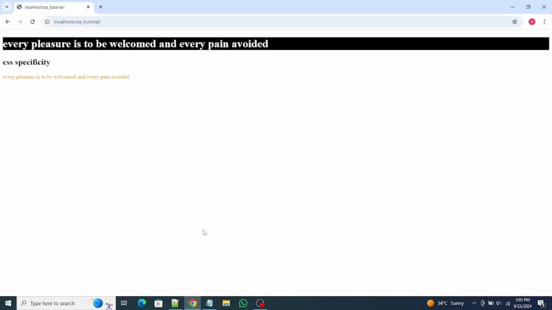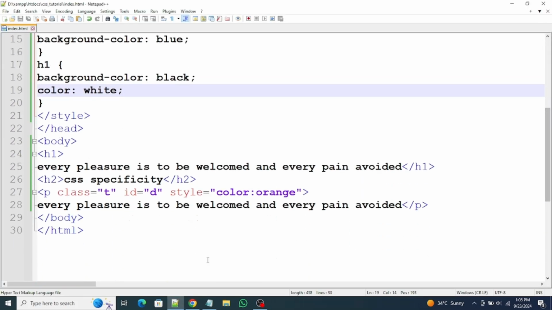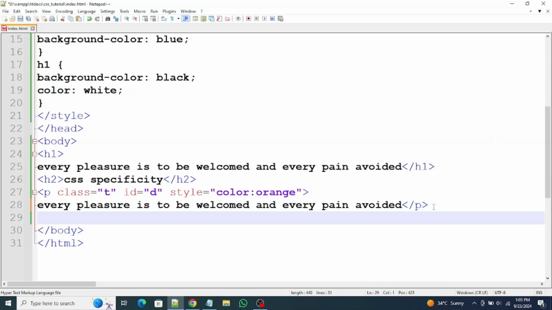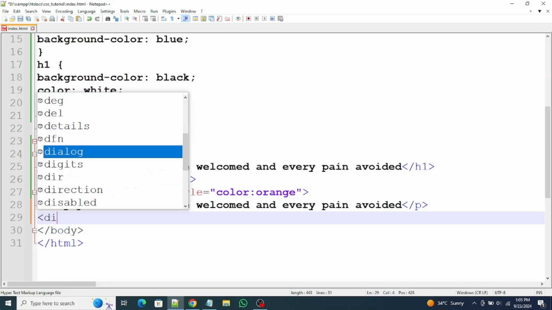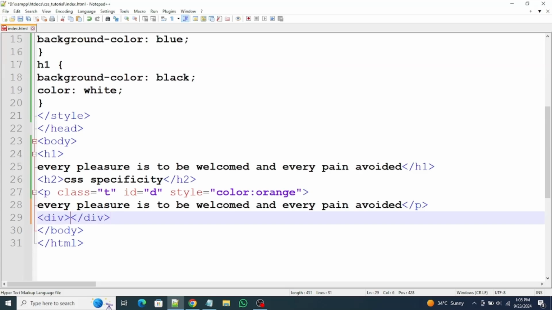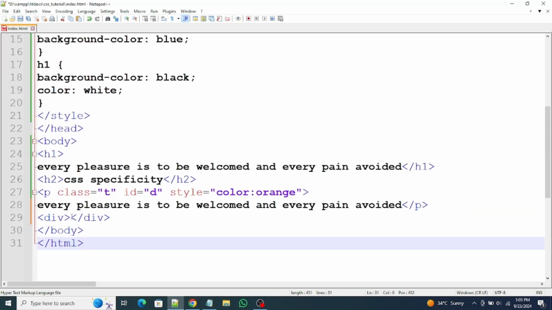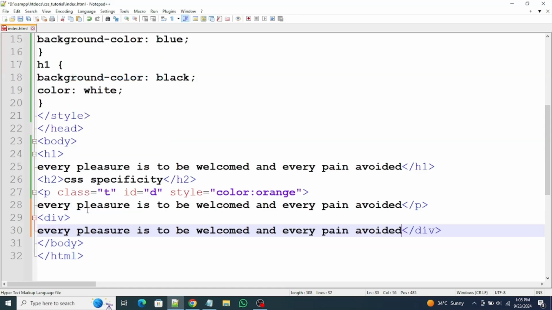Now we will create a div element in the body section and apply CSS on it using a hashtag. After the P element, underneath, we will use a div element, open the div element and close the div element. In between the div elements, we will use dummy text just for learning. Copy, paste into the div element. And now we will apply CSS on it in internal CSS, in the style tag.